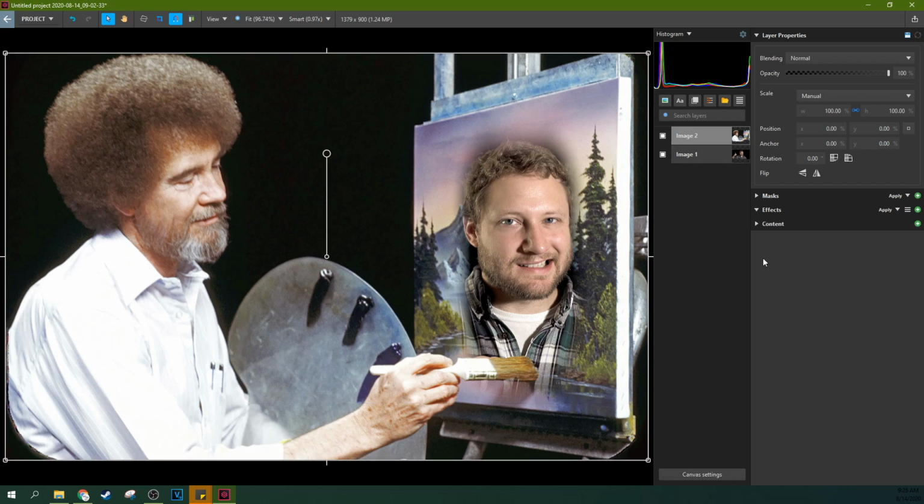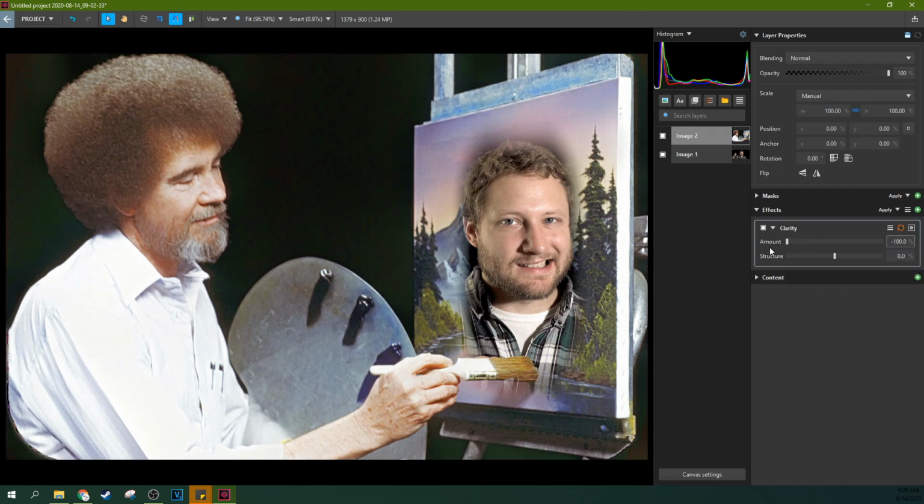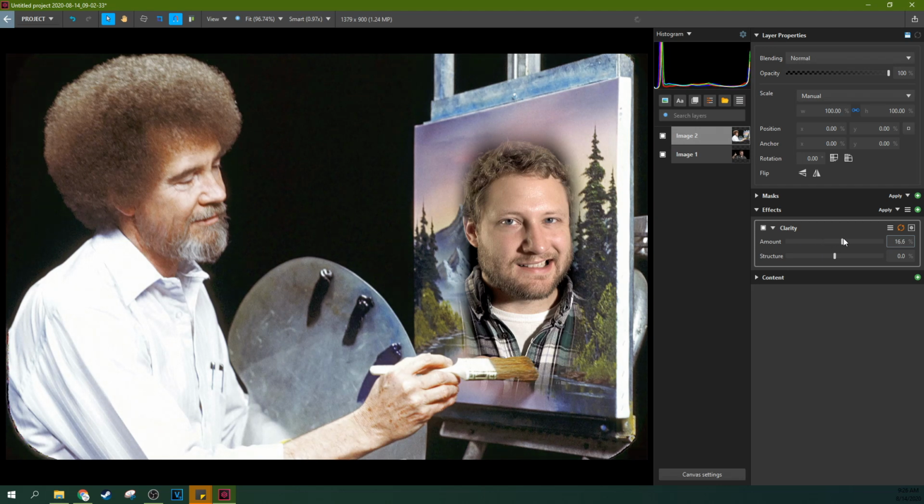So we're just about done here. A couple of things I want to do: I actually want to correct the Bob Ross picture a little bit. It's a low resolution picture. It's also taken on an older, less sharpened camera. So we're going to select this image and go to Effects, and we're going to add a little bit of clarity back into it. So just pull some of that clarity right like that.